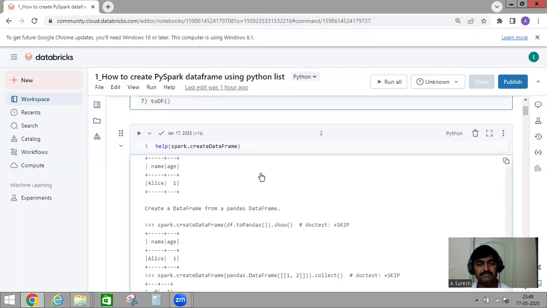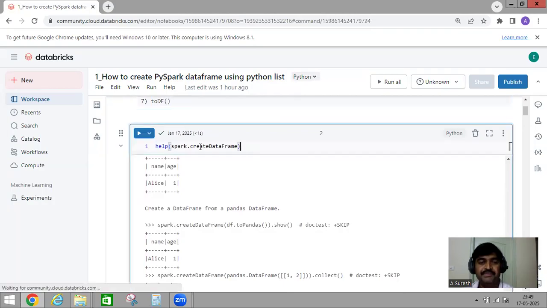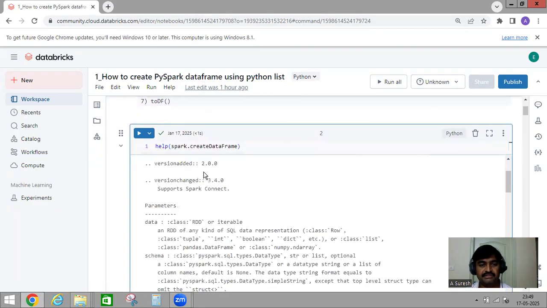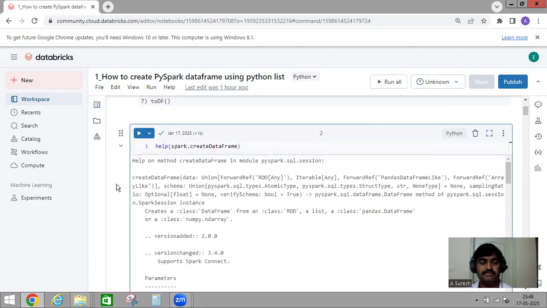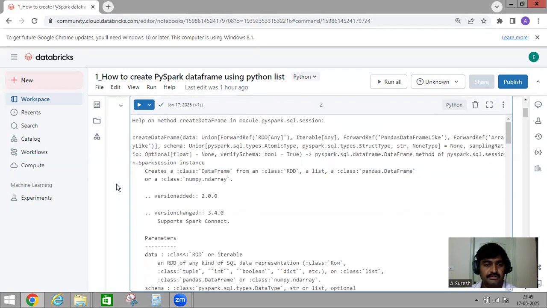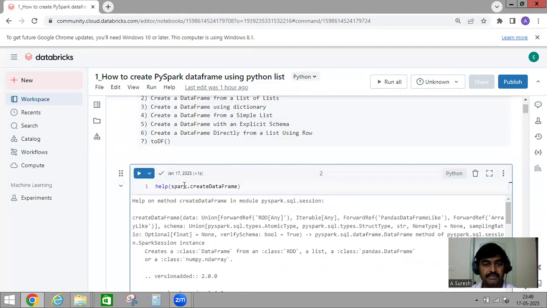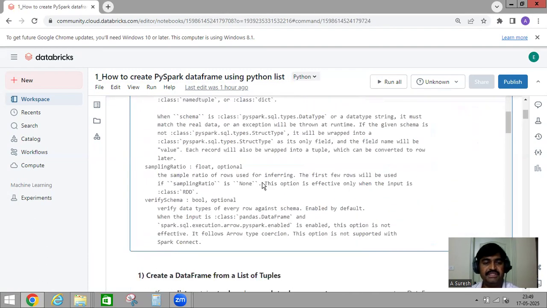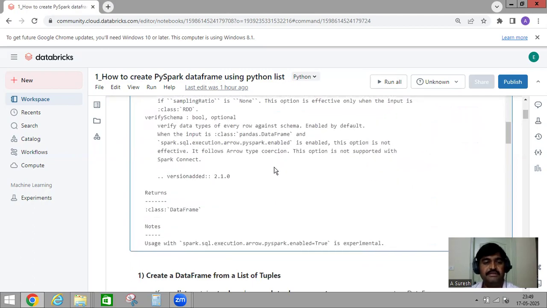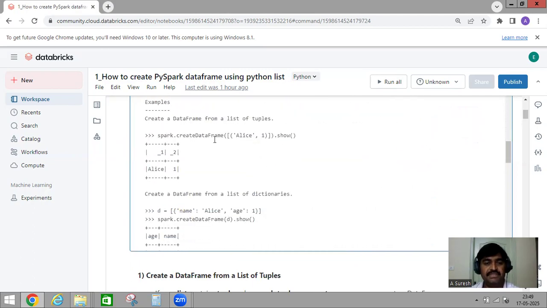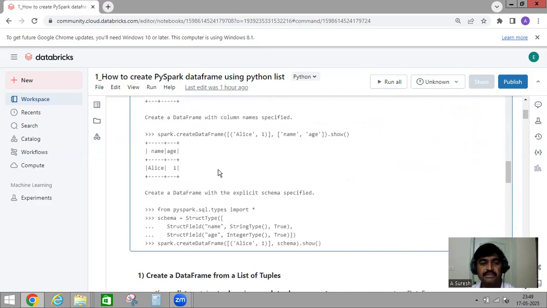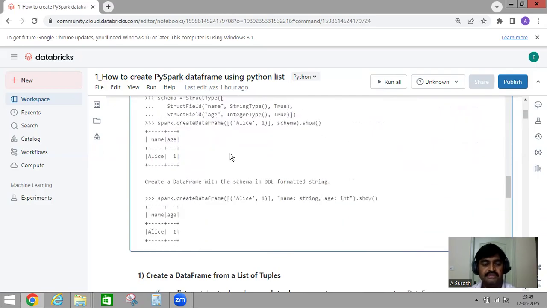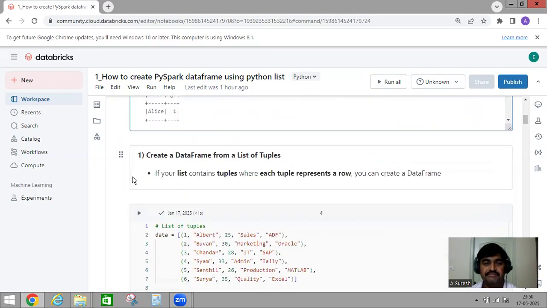First, I'm creating a help function on top of spark.createDataFrame. Here they have given different examples of how to use the spark.createDataFrame method. You can see many options are given, and they gave some examples also, so you can go through these different examples.